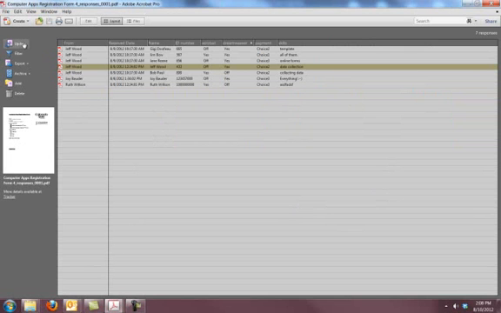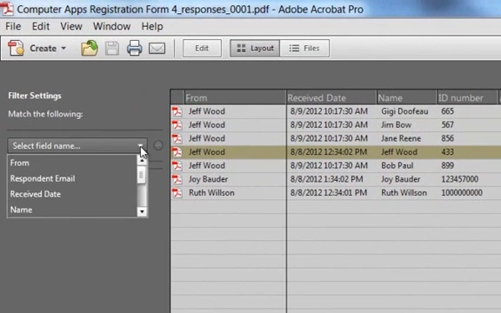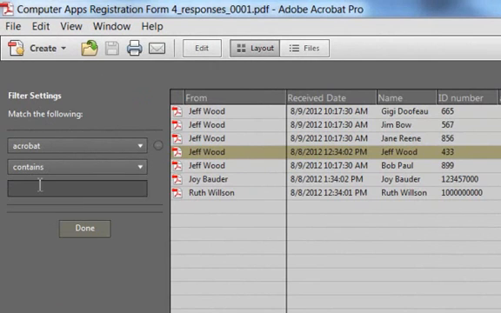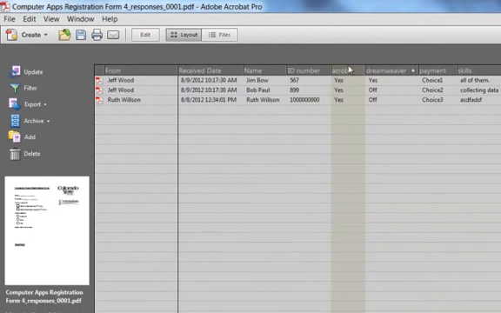If I want to update my files, I click the Update button. This tells me there's no new responses found. If I want to filter my data, I can click Filter. I'll choose the field name Acrobat and contains Yes, and click Done. And we can then see that Acrobat has three responses.